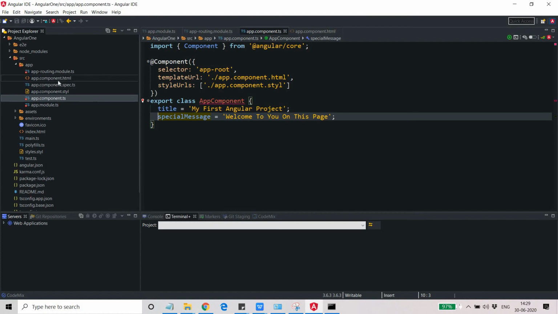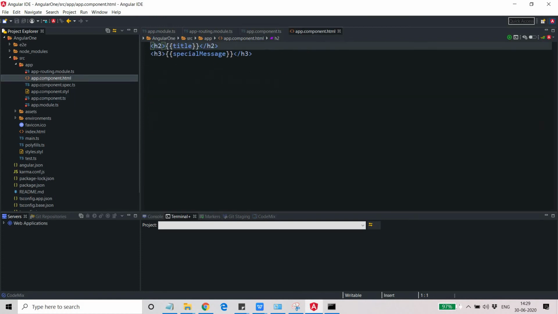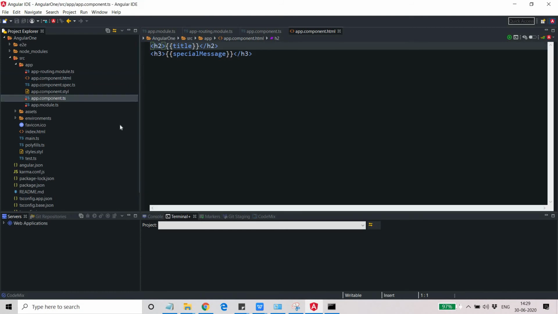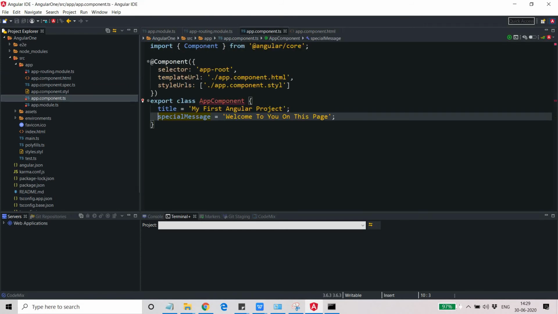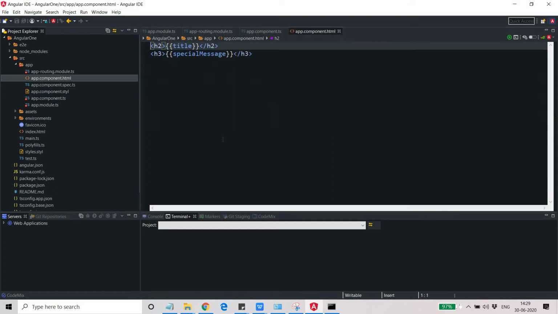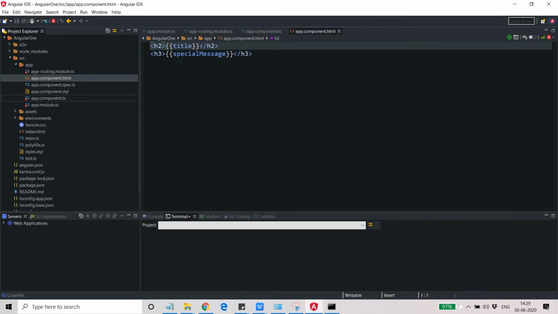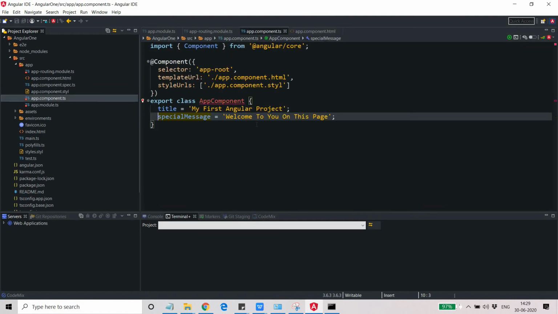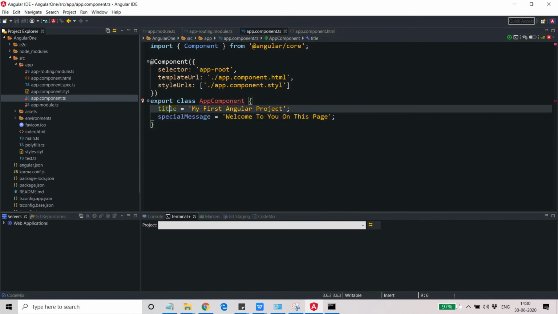So whatever you have to display will be given here, app.component.html, and whatever you need to display, those are written here. The variables using which you will be displaying the values, or you will be rendering the page, will be written here, in the app component HTML, and all the resources will be here. Like this is title and a special message.